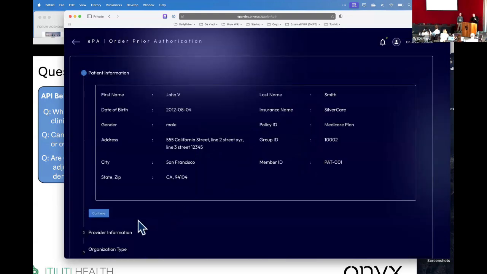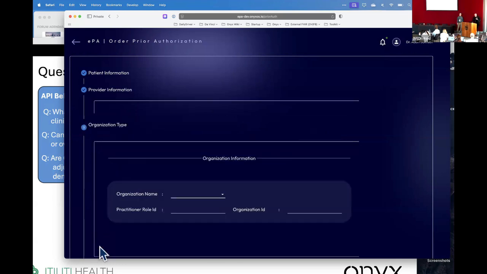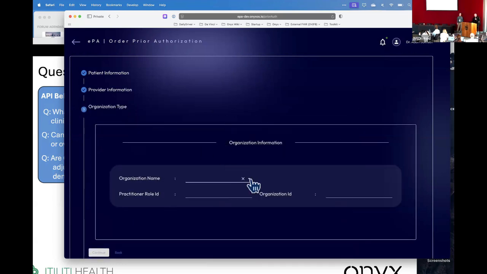So I've pulled up the information straight out of the EMR. I'm going to choose the same provider, so we can do that. I'm going to pick out a health plan. Let's be the cool health plan, because this is pretty cool, hopefully. And importantly, these are all of the ingredients for building a CRD request.